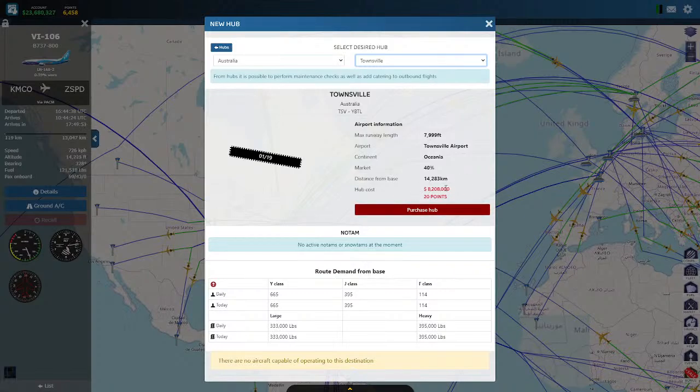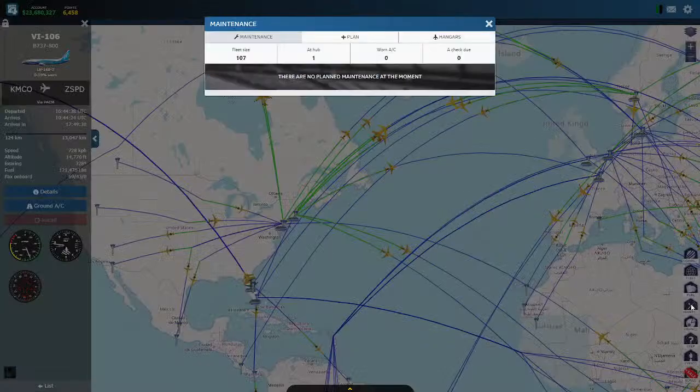What do you need a hub for? Well, a hub makes you able to buy planes delivered to that airport, and you can create routes from that airport. That's the benefit. And you can also do maintenance on that airport, because at some time you have to do maintenance, and that cost a lot of money.